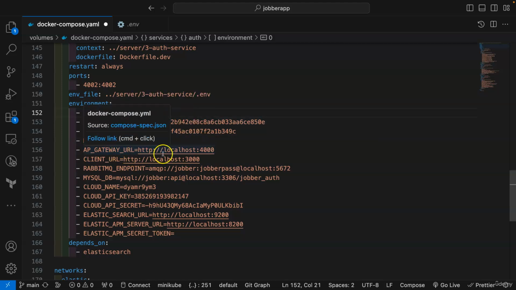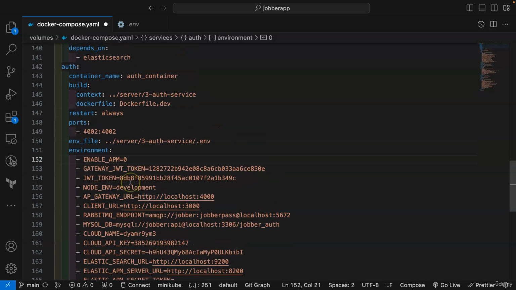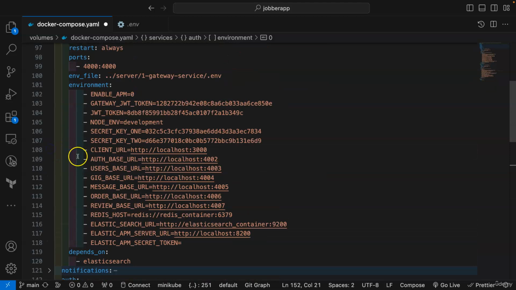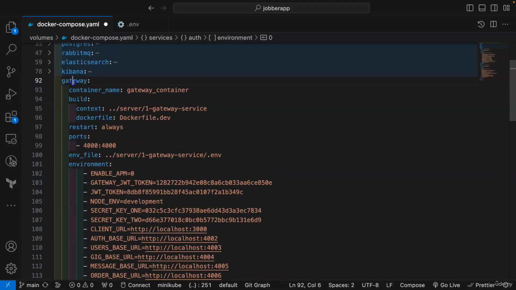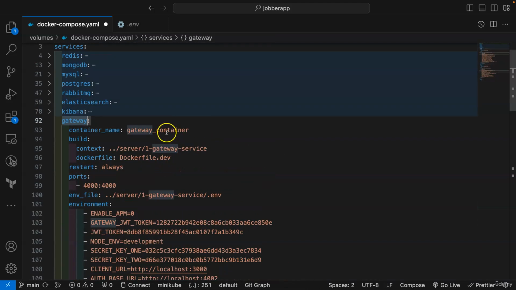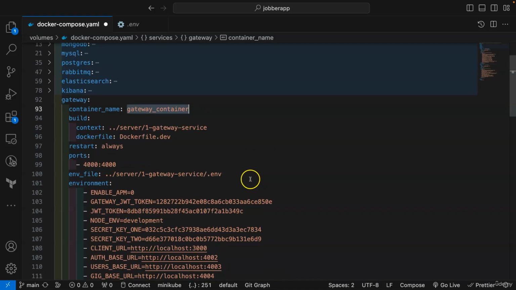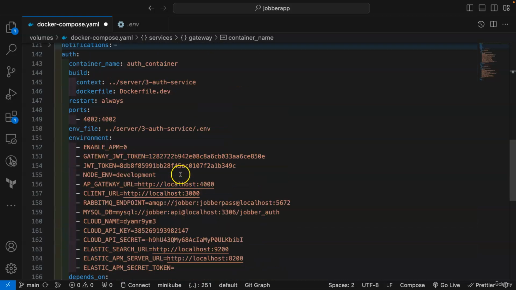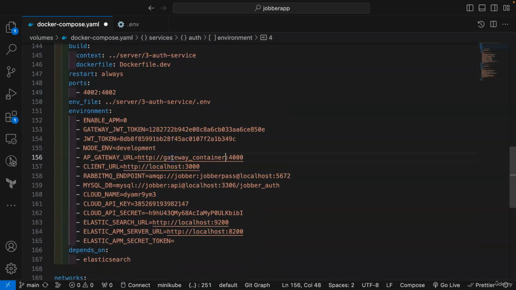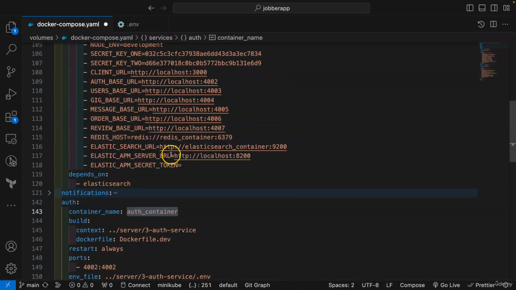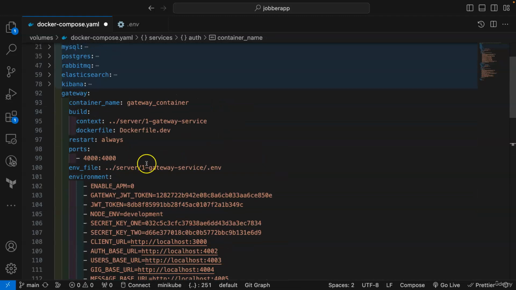Now the API gateway, now we need to change the URL for this. So it's going to be, instead of localhost, we are going to use gateway, gateway container. Okay, so we use gateway container. Here is going to be, where is it? This is gateway, and here will be gateway container, then colon 4000. So use the container name.